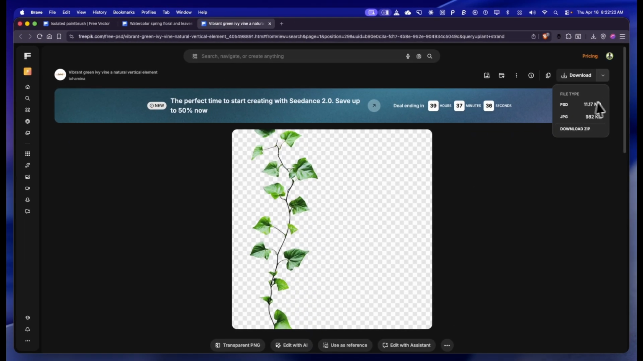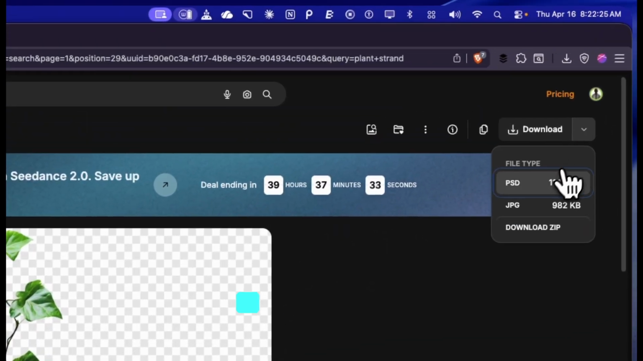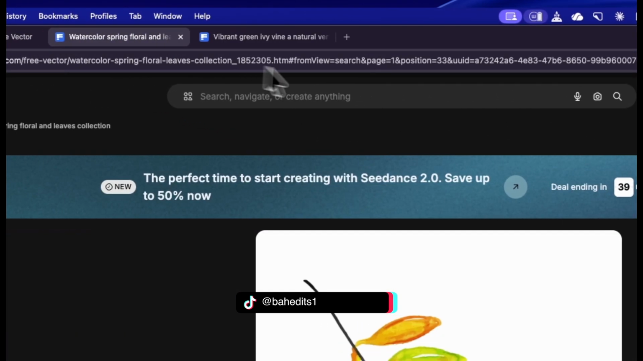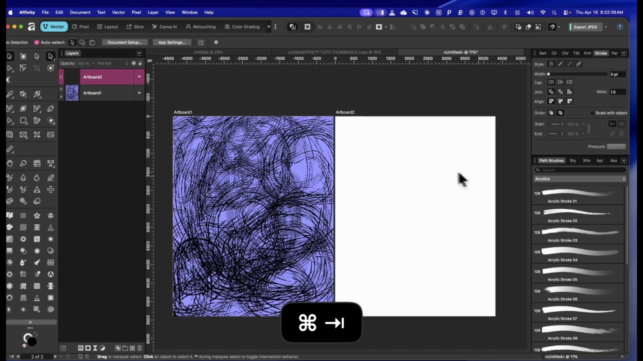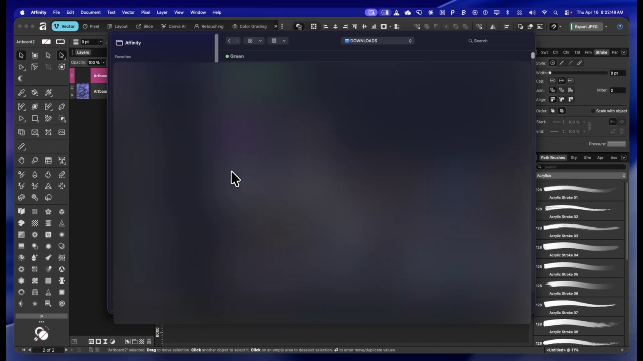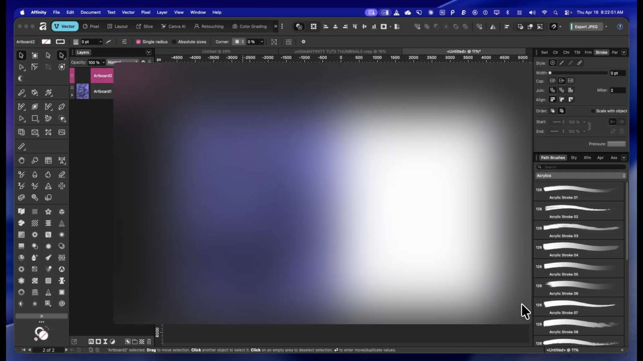They just use one, so you can go and choose. Make sure you download the editable version like this. Still, I download the PSD, or you can download the EPS or AI file. Then you go to Affinity and click Control Open. You go to your downloads folder, then open the PSD file you downloaded.